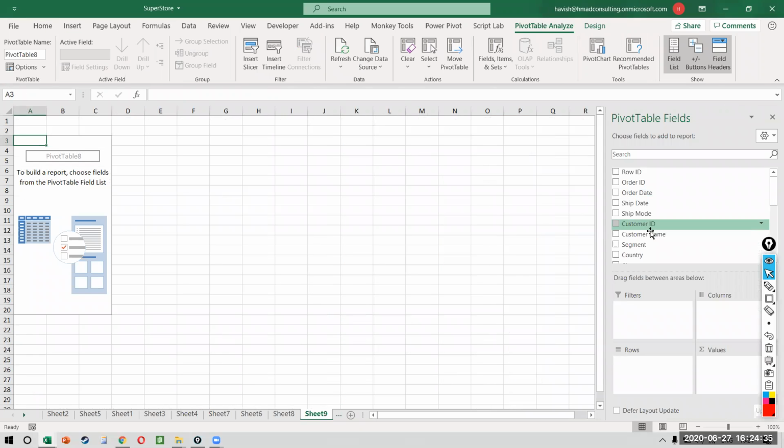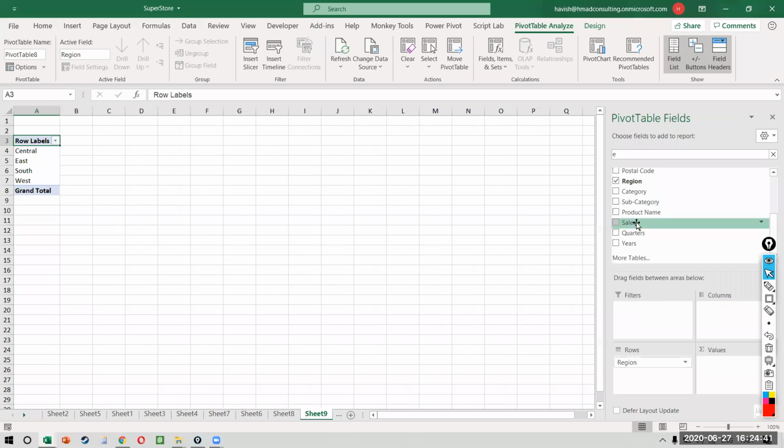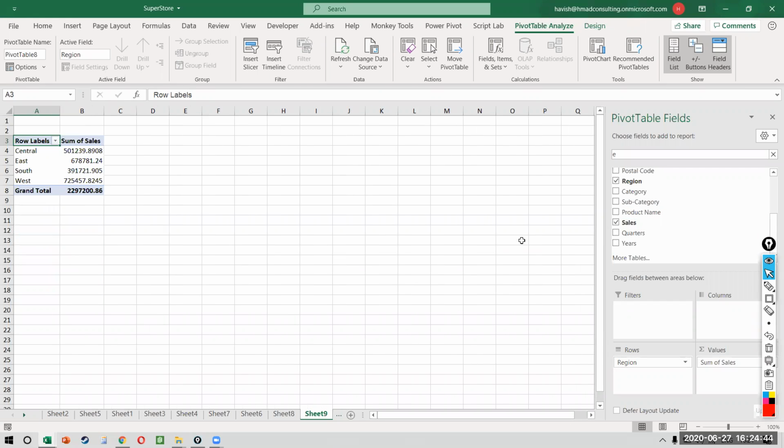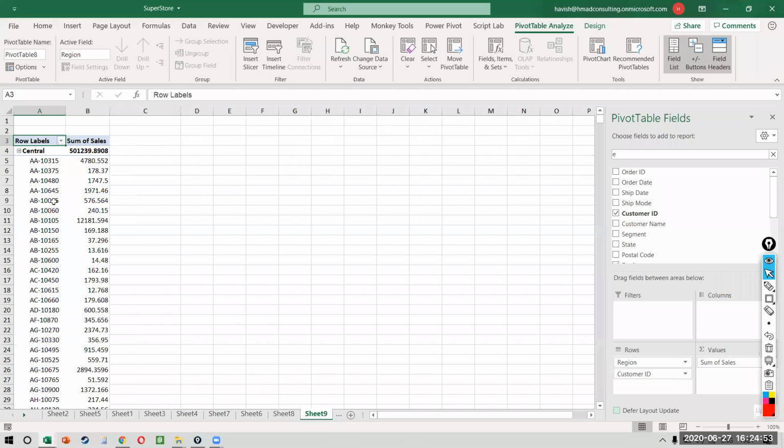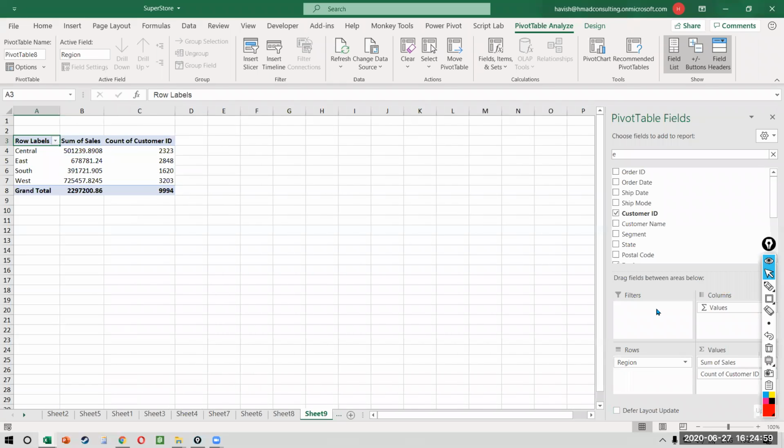For example, let me show you. I'm putting my region and my sales. Now you're saying if I put my customer ID in column, then obviously it is going to show the count, right? But if you put your customer ID in rows, then it will show you the customer ID. Like for a particular customer, if the credit limit is 1,000, then we need the unique value in the row, means in the column for that customer.